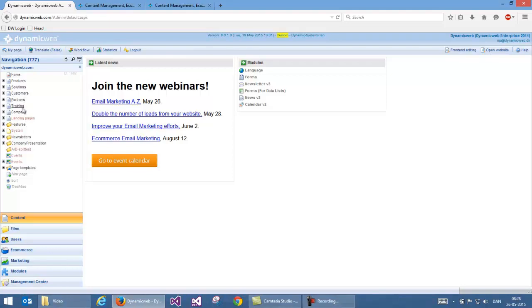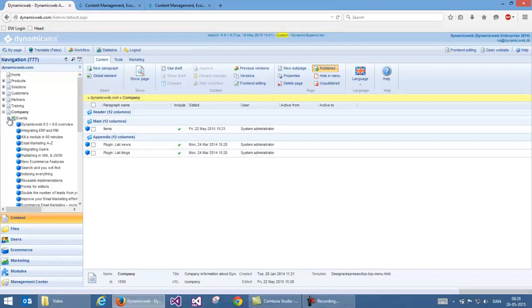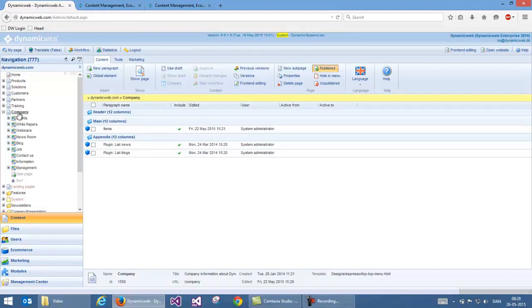So I have my different pages, and as you can see in the tree, I can have a very deep structure with all the pages. I can right-click a page and create new sub-pages and basically create a tree of all the content that I want to have on this website.